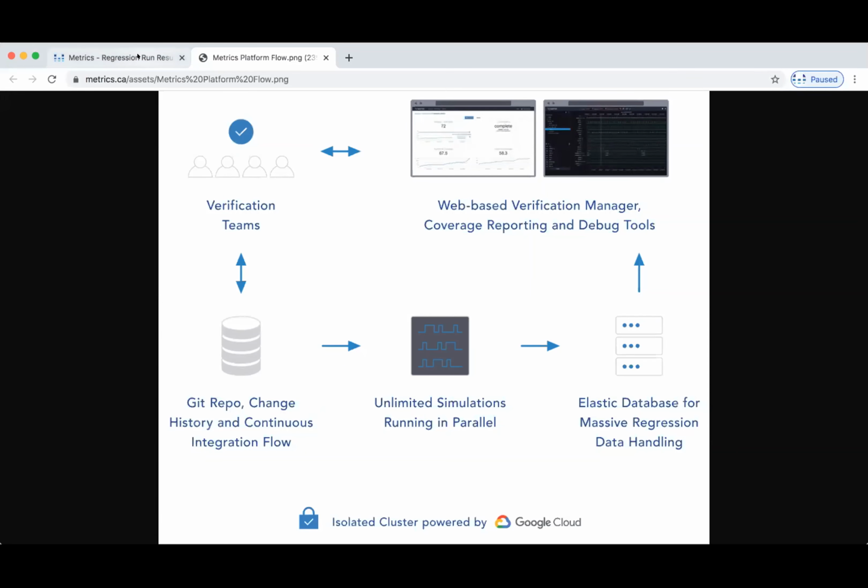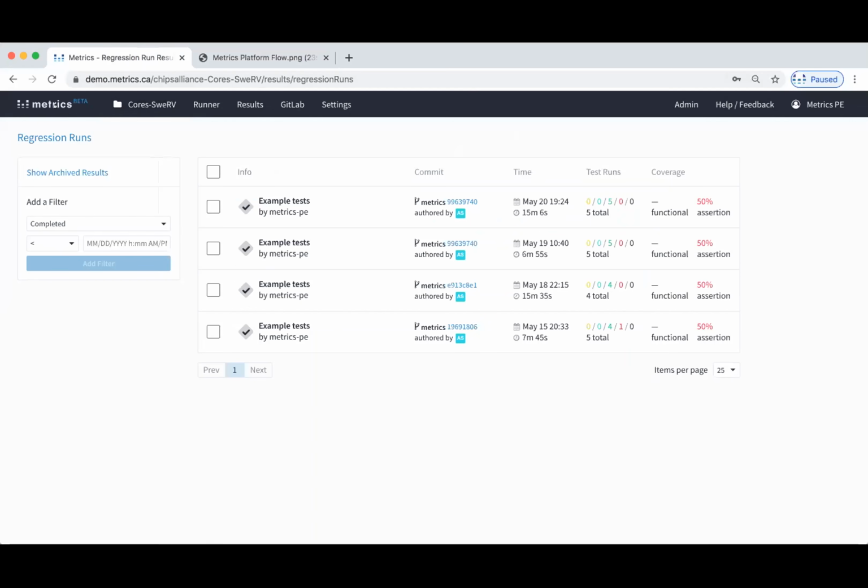Okay, so I'm going to switch over and show you what the Metrics web application looks like. I'll start by showing you our results view. This basically gives you an overview of all the regressions or batch simulations in our database. Now this one here, Core SweRV, that's the name of the project. What I'm using is the SweRV EH2 from GitHub and the example tests that you can download for free with that Git repository. And these are the results of running those tests on the Metrix platform.